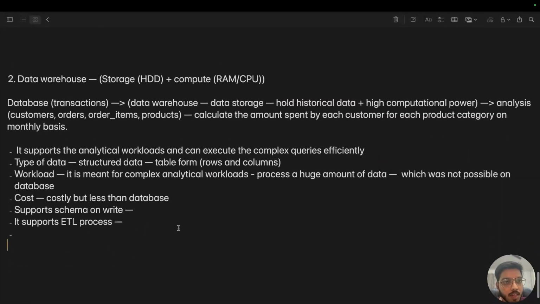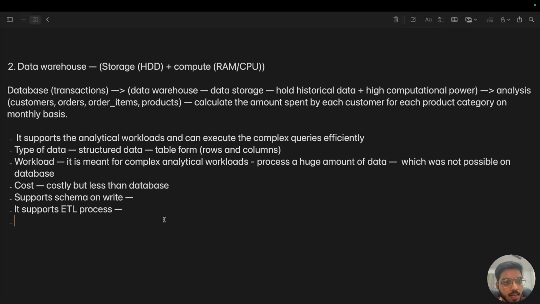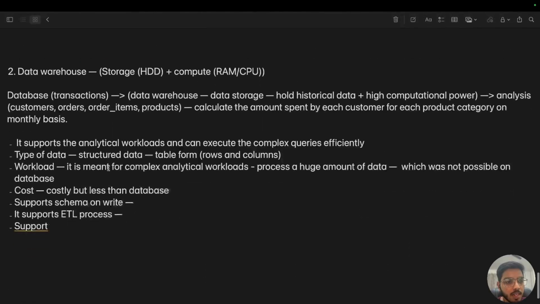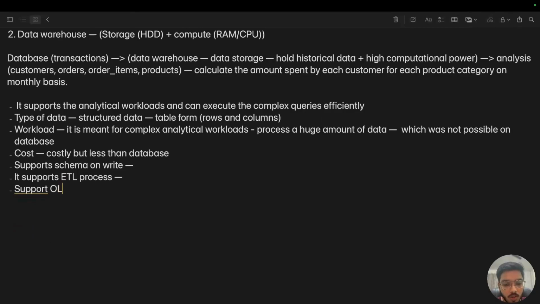So one more thing in the data warehouse is, the database was supporting OLTP, and the data warehouse supports OLAP. What does it mean? Online analytical processing. So it supports online analytical processing.